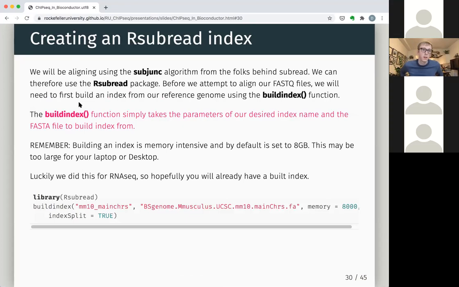And so we're going to be aligning using the Subjunc algorithm, which is coming from the Rsubread package. And as is the case with pretty much all aligners, before you start alignment, you'll need to first build an index, which basically provides, like the index of a book, a map for the aligner to more quickly access the FASTA file as it tries to align your reads. So for Rsubread, it's just the buildindex function that will allow us to do this.